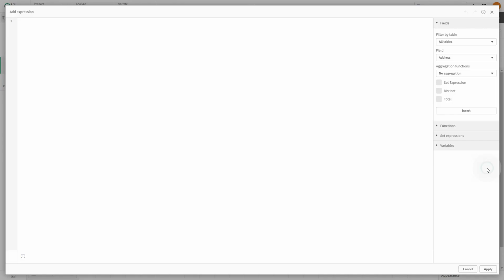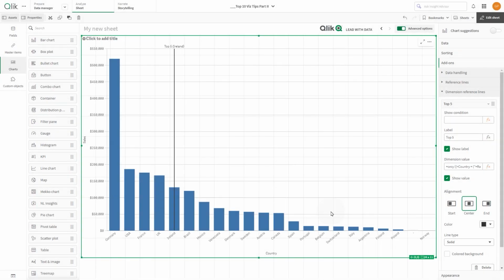We'll also use a set analysis expression to filter the data. The expression will return the unique value of the country field where the sum of sales ranks 5th among all countries. In our dataset, for instance, Ireland ranks 5th, so the reference line will reflect this result.